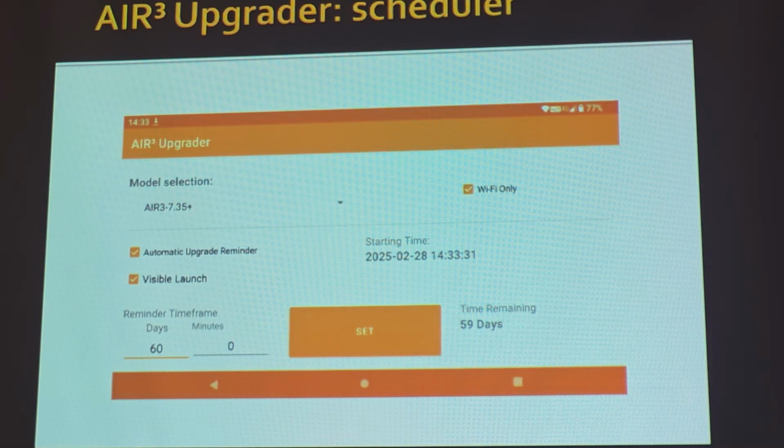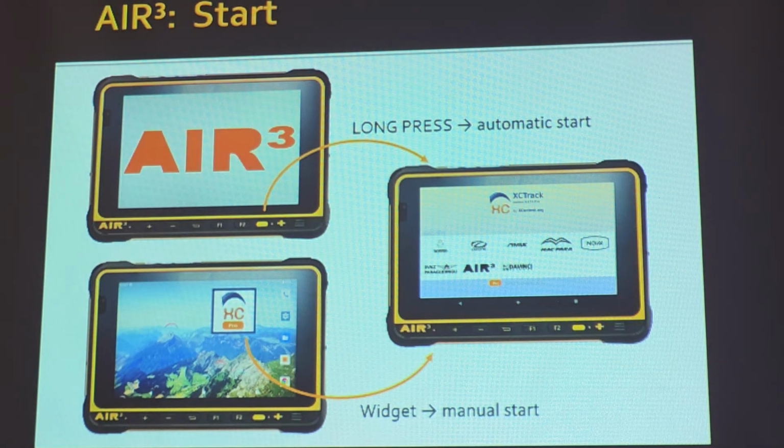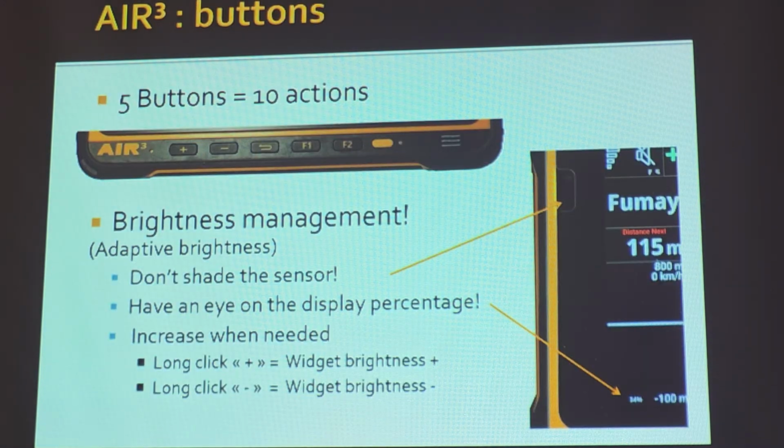In the Air³ Upgrader, you can also set a scheduler so that after a given time period, it will remind you to check if you have the updated version or not. That's also another feature there. This is not very important.